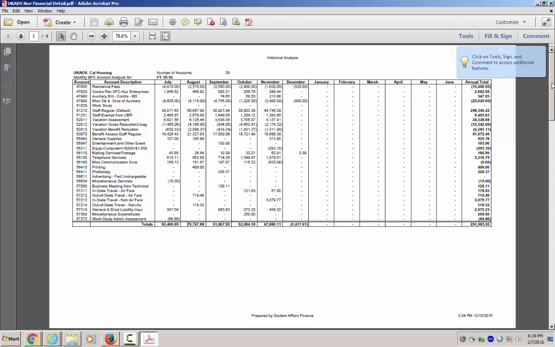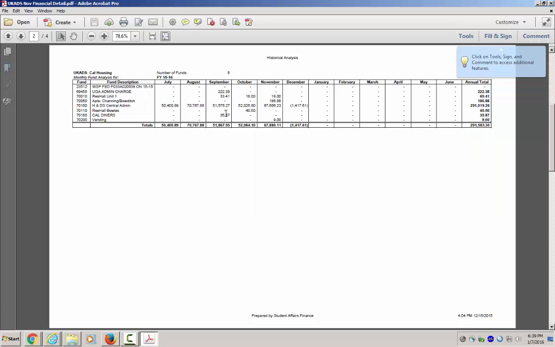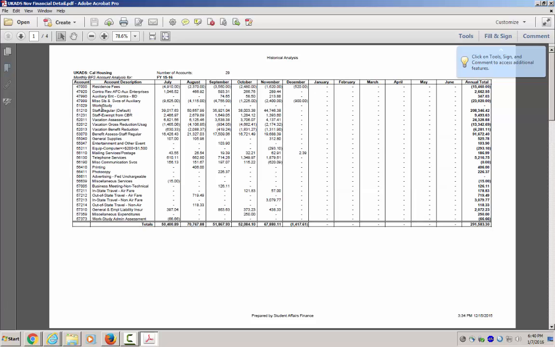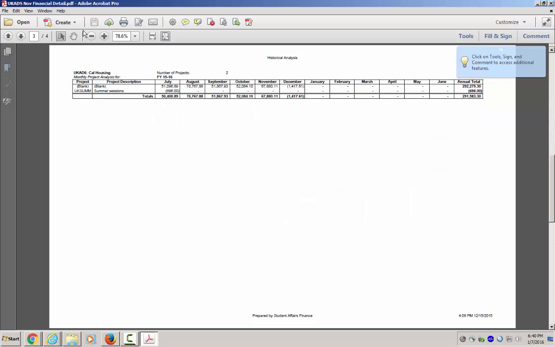So looking at this first page, this is going to be your account descriptions. The next page that will follow is going to be funds, and that would be the next part of your chart string. So looking at this, you can see there are several funds that flow into this department. So you're going to want to analyze those and ensure that these funds are being used correctly and they're in the right place.